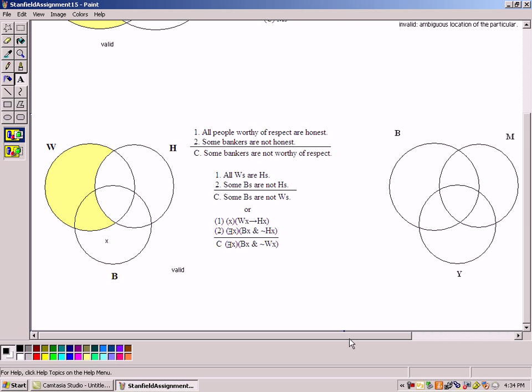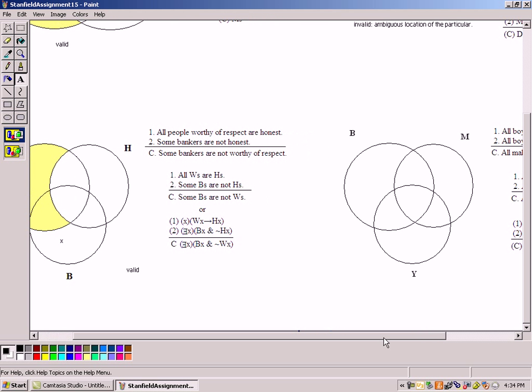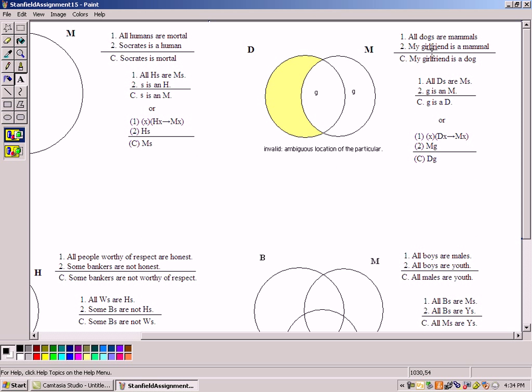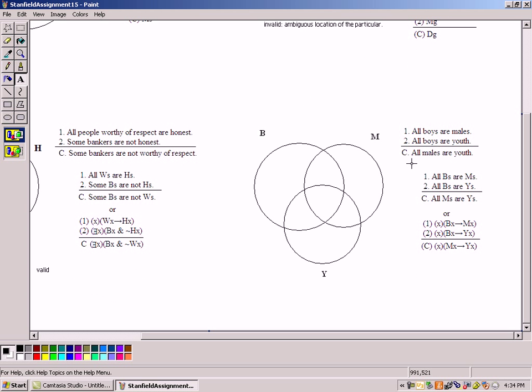And in the other example, it's another three circle Venn diagram. And it kind of follows the same basic formula. All boys are males. All boys are youth. All males are youth. So these are all universal statements. In the previous case, there were some bankers are not honest, and in the two circle diagrams we talked about an individual person and Socrates as an individual person. In this case, these are all universal statements. If you look down here in this particular case, they all have the universal quantifier in front of them.